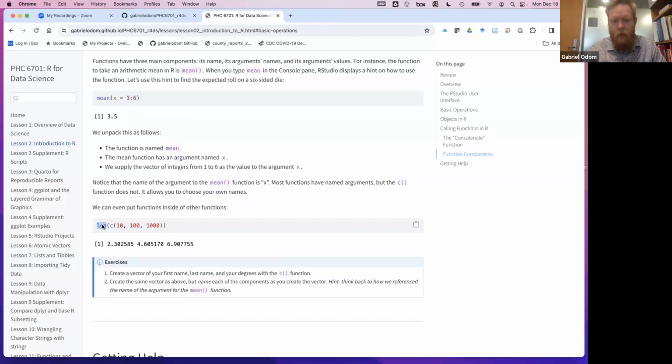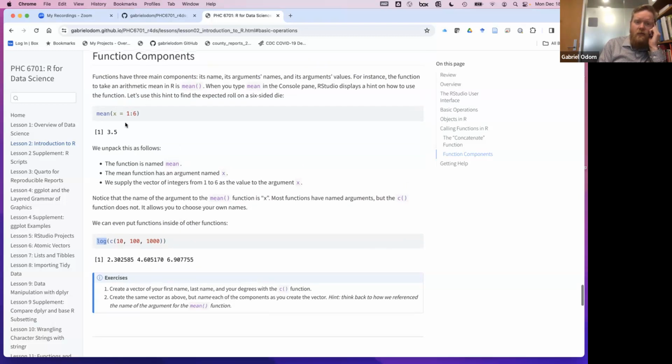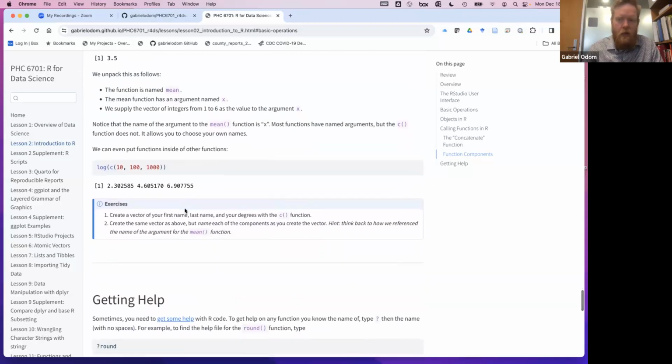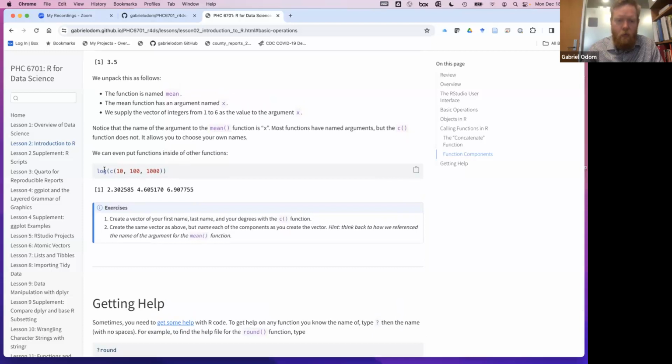I promised you that R can do logarithms, so here's an example. These are the components of the function. We've got the name of the function, the name of the argument, the value of the argument, and then what we can't see, what's hidden behind the computer code, is the actual commands to find the arithmetic mean of the numbers 1 to 6.